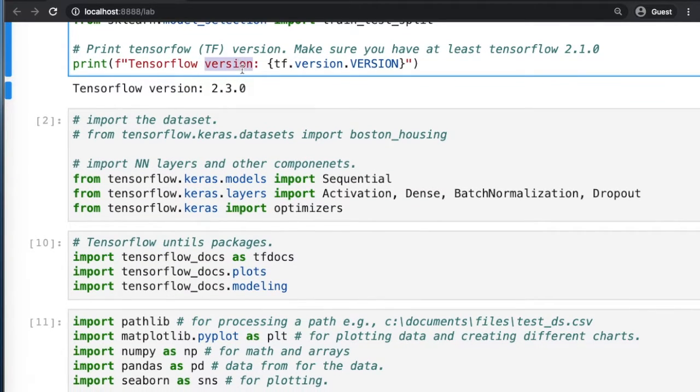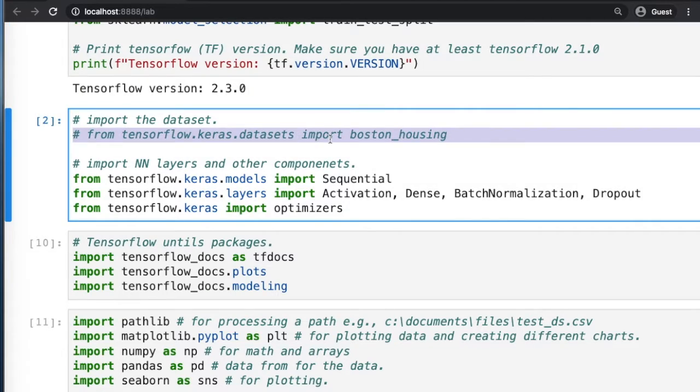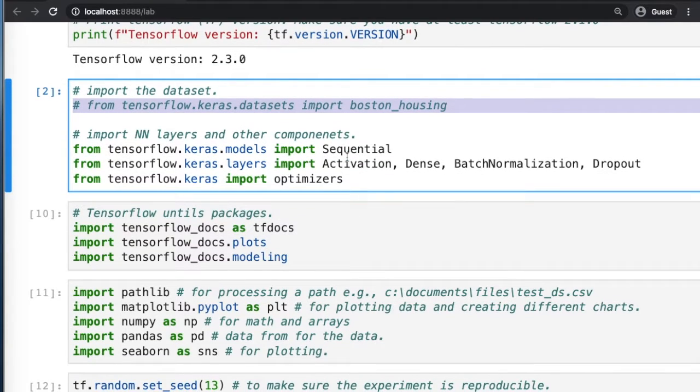Now this line will print the TensorFlow version for you and make sure that you have TensorFlow installed correctly. Now you can either import the data in the form of a NumPy array or use pandas or use the CSV file that they included in here.